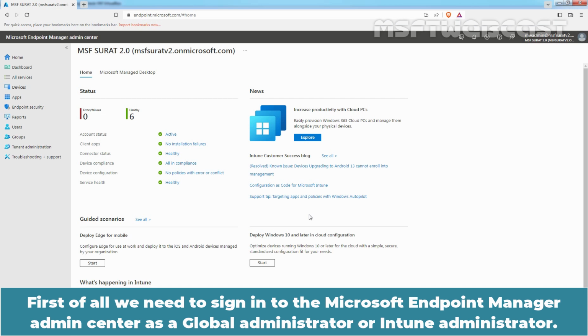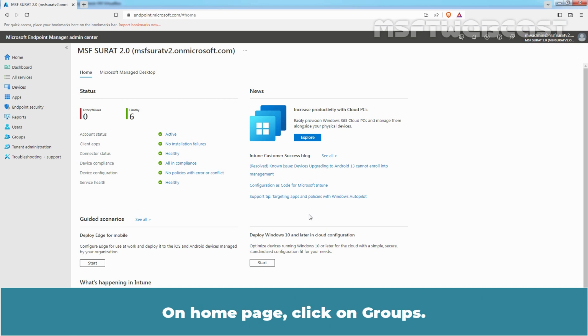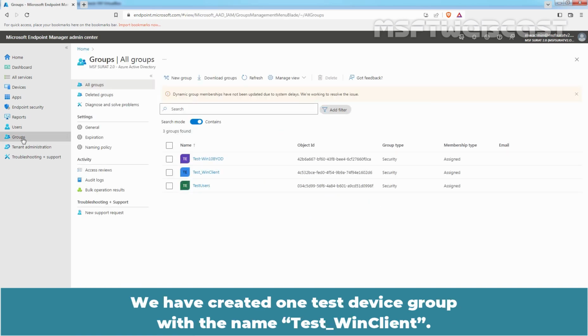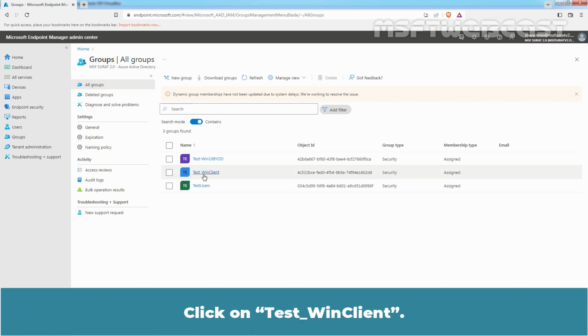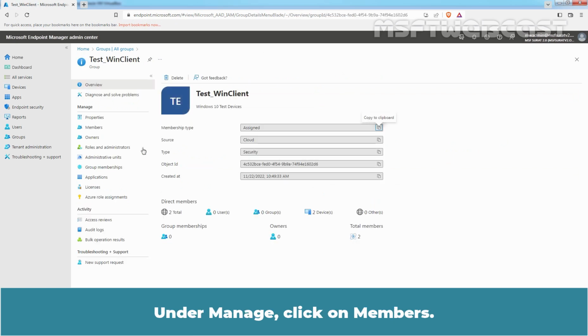First of all, we need to sign into the Microsoft Endpoint Manager Admin Center as a Global Administrator or Intune Administrator. We can access Microsoft Endpoint Manager using the URL https://endpoint.microsoft.com. On homepage, click on Groups. We have created one test device group with the name Test WinClient. Click on Test WinClient. Under Manage, click on Members.